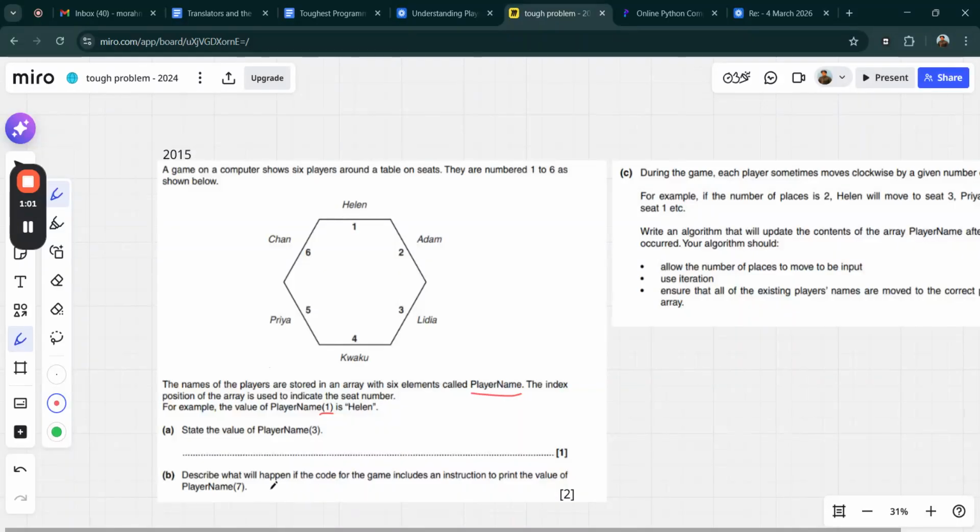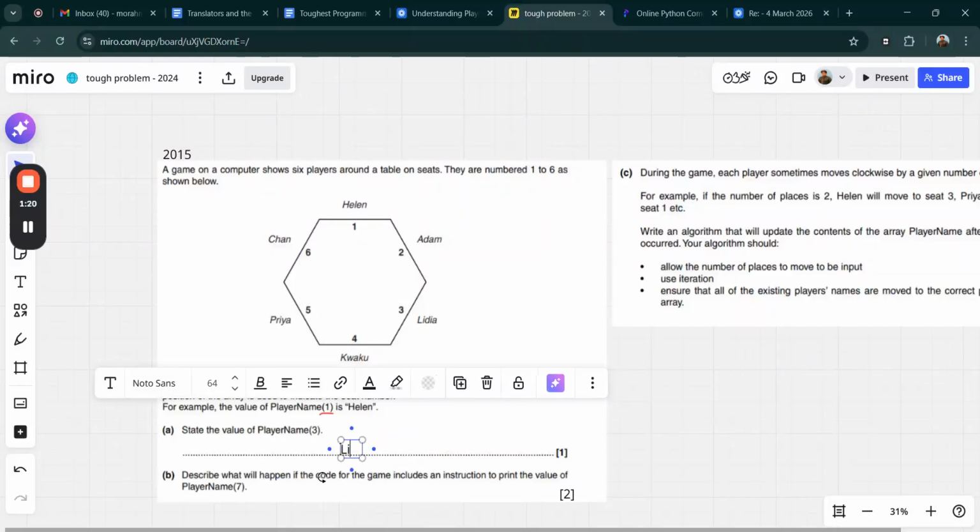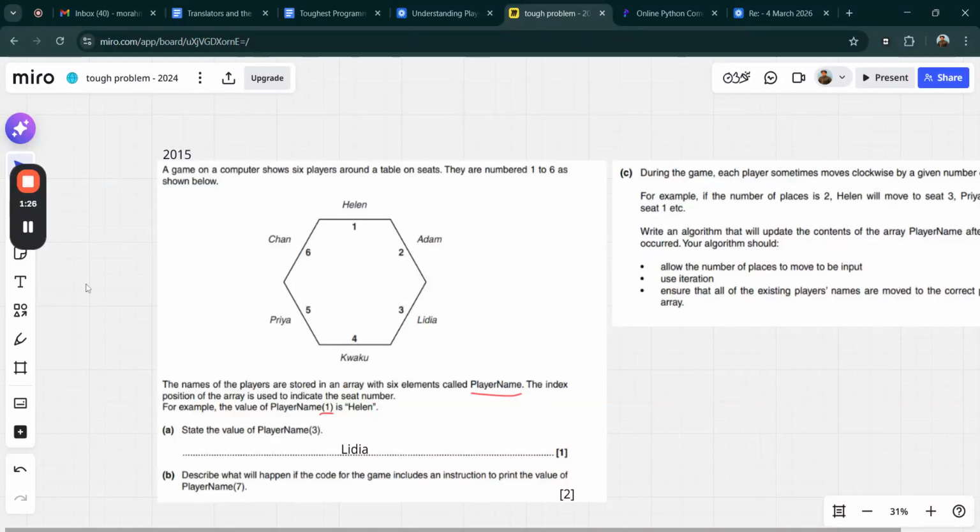Now the first question is asking to state the value of player name 3. So it's really pretty simple. As you see, player name 1 is Helen, so obviously position 2 is Adam, and index number 3 obviously is Lydia. So just write down Lydia. Okay, that's 1 mark there. Nice. Now let's read the second question, which is B.